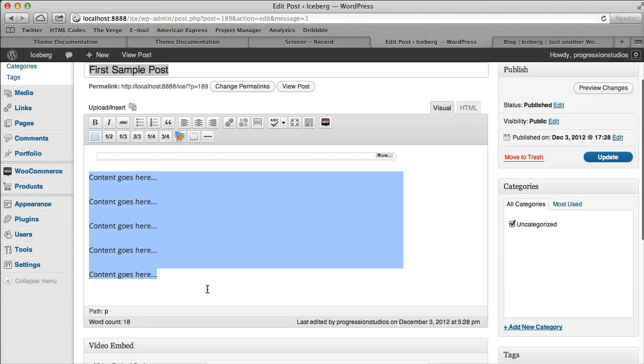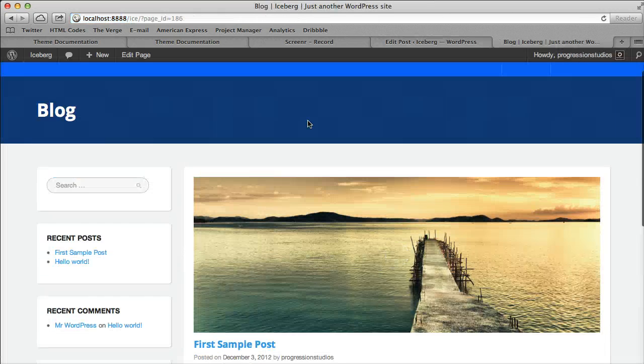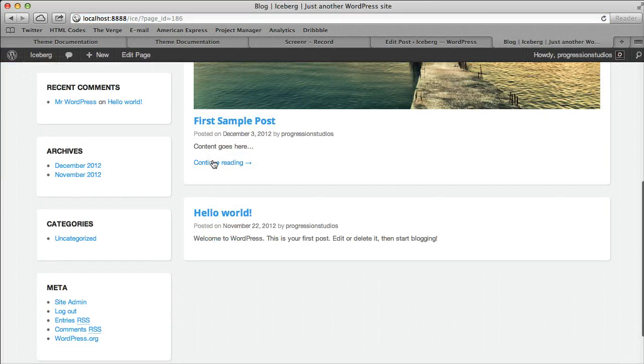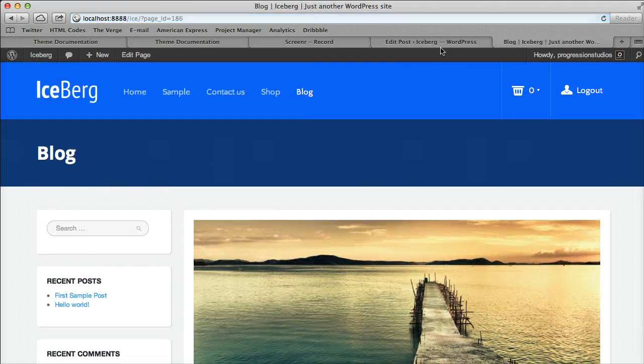Let me just type it out. That's probably a better example for you to understand. So we've got content here, and then content and everything else displays on the post page.